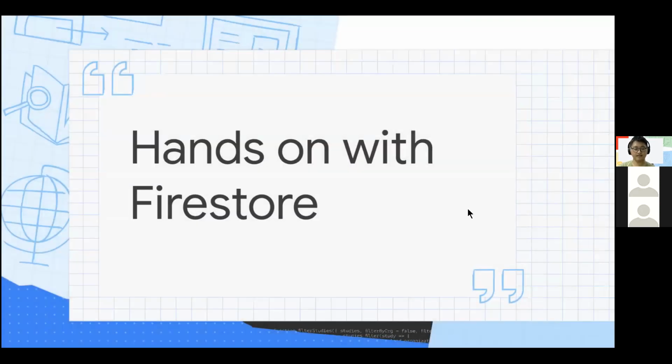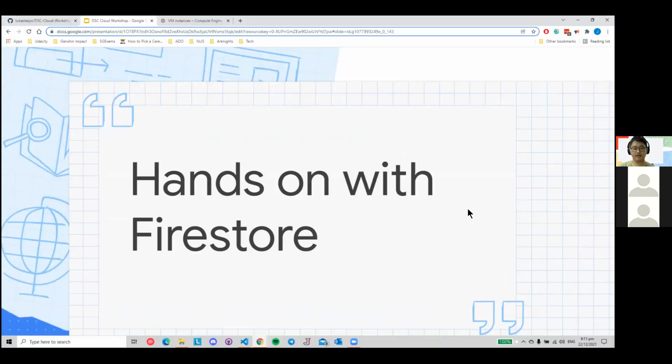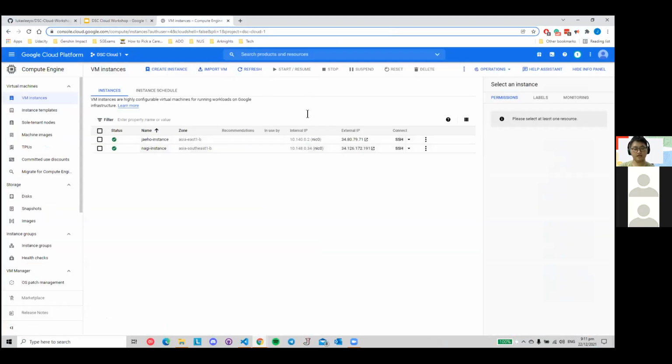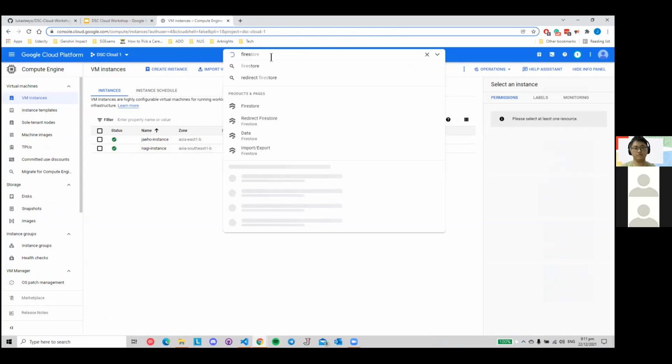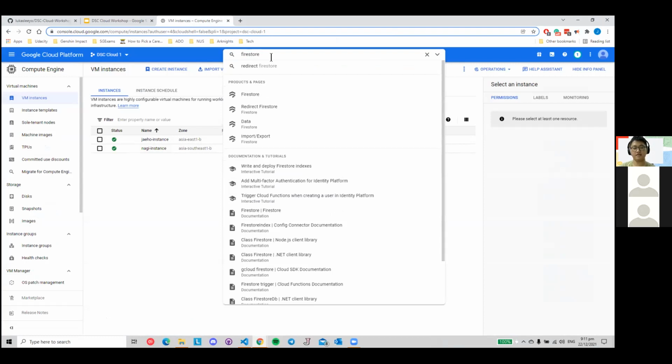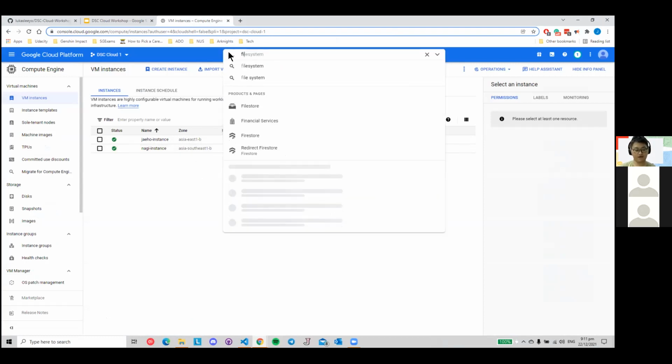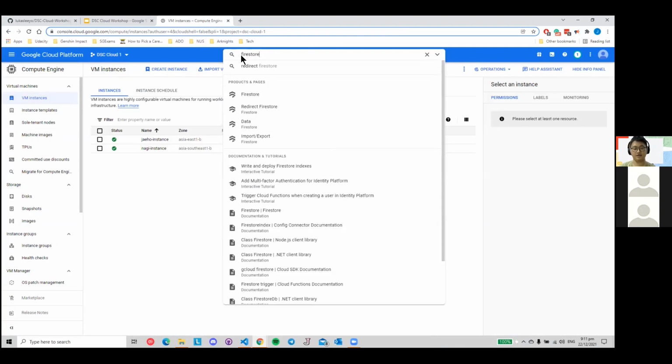So now let's get hands-on with Firestore by creating our collection. So follow my cursor in the console. Just click on the search bar and type Firestore. So this is the database we are using. So I repeat, go to the search bar and type Firestore. This is the database we are using. And then click on this Firestore option. Click on it.